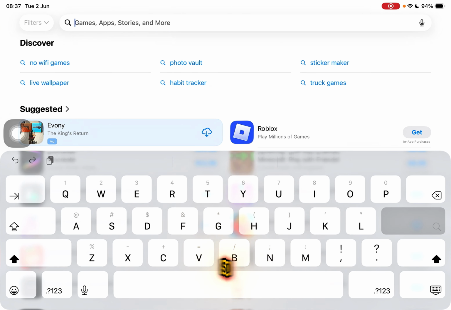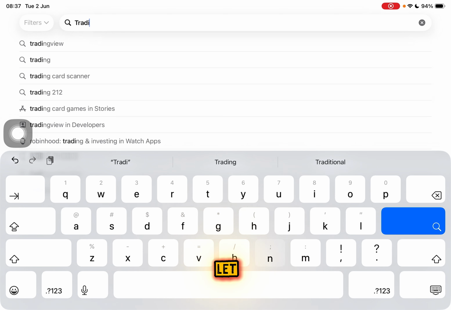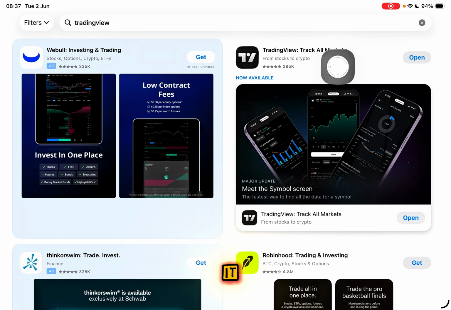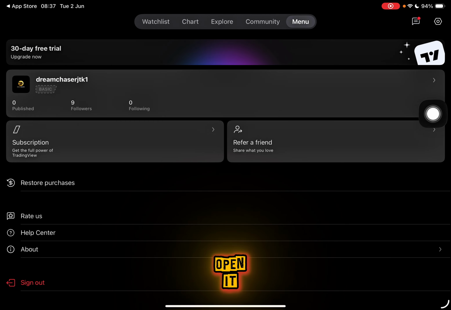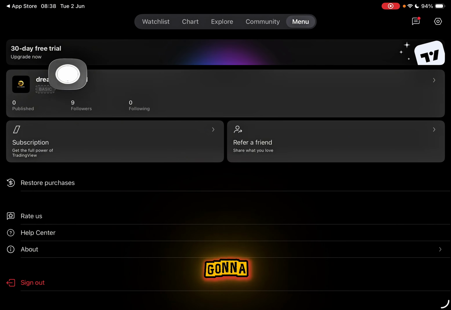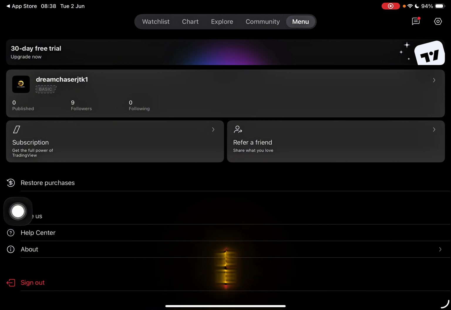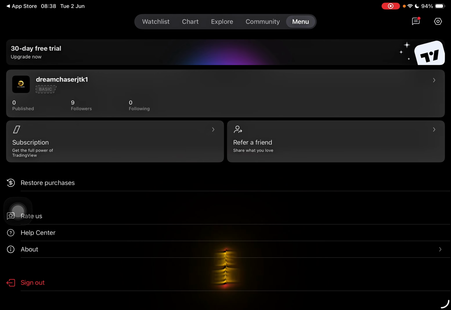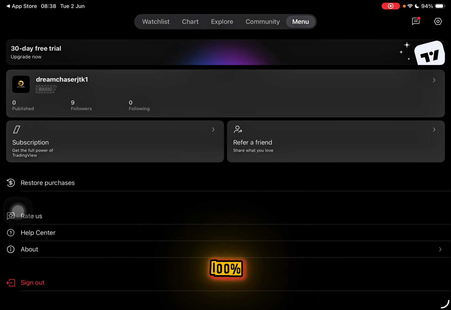On the web version, this is how TradingView looks. Let me show you. Once you download it, you open it, you sign up. This is how your profile is going to look. TradingView has the free and the paid version, but I'm using the free version and it has been working for me 100%.